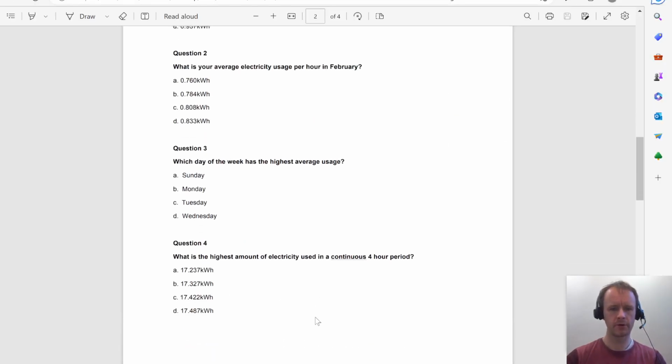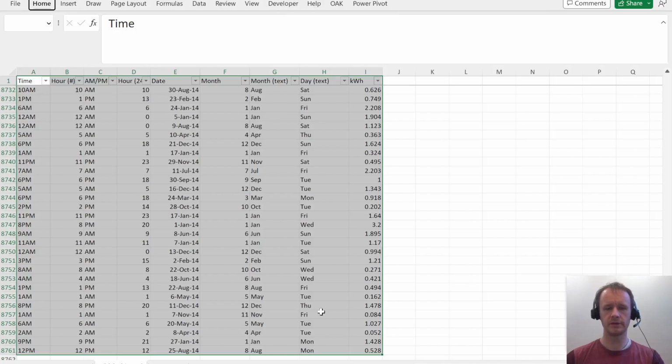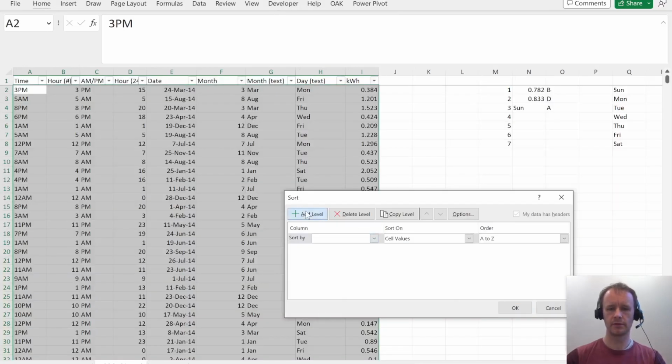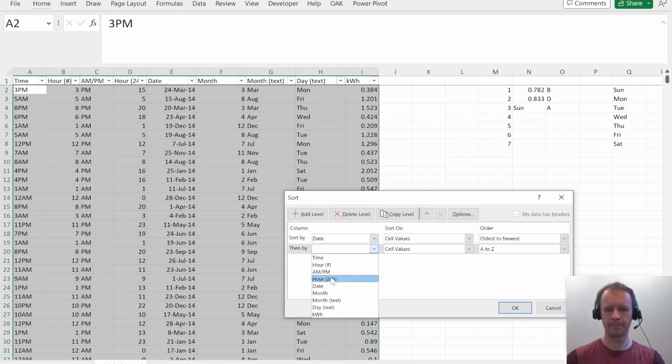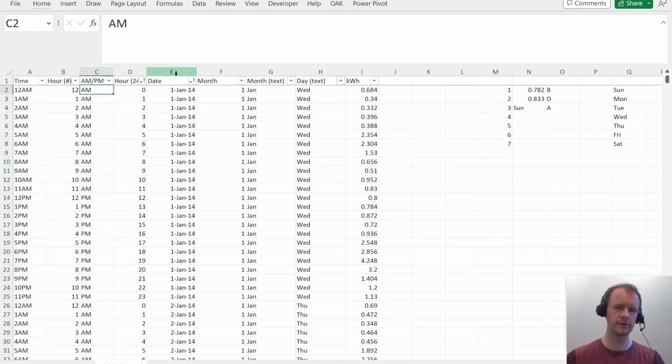Question 4. What's the highest amount of electricity used in a continuous 4-hour period? For this, we're going to have to sort the data. Sort by first the date, and then the 24-hour hour, oldest to newest, smallest to largest. That looks good. So we start off at the hour from 12 a.m. on the 1st of January, in other words, midnight on the 1st of January.